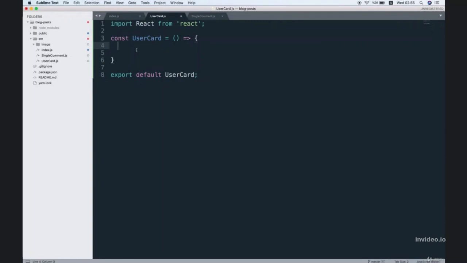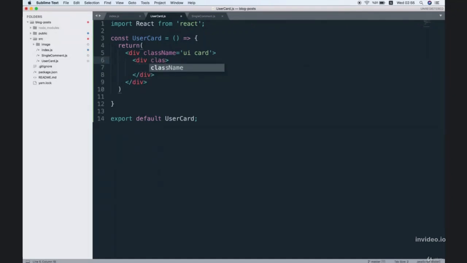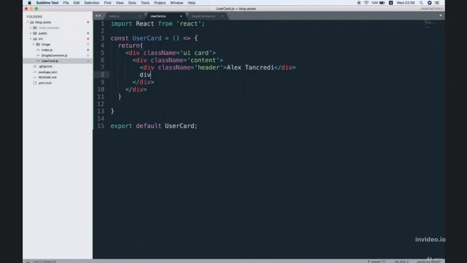All right. So inside of my user card component, I'm going to put down a return statement. Then I'll do a div with a class name, ui card. Now inside of it, I'll do a div with a class name of content. That's where our ultimate content is going to go. Now we're going to place some text inside of here. So I'm going to place a div with a class name of header, and I'll say Alex Tancredi as an author of this post.